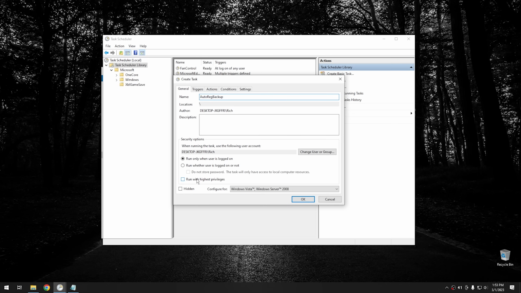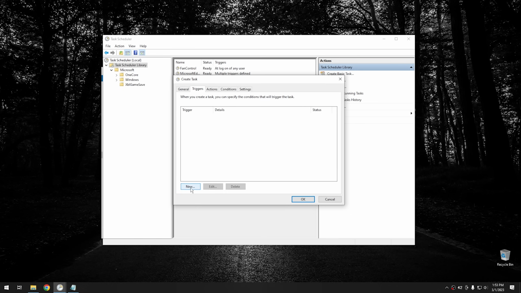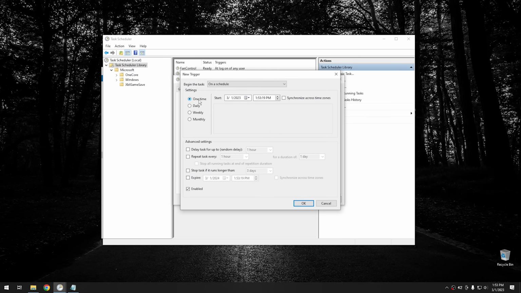All right, so from this one, I would recommend running it at the highest privilege. And then I would come over here, change this configure for to Windows 10. And then we go into triggers. And then for triggers, this can be whatever you want it to be. I'm gonna make mine be daily because why not? But you can make yours weekly, monthly, or whatever interval that you'd like to do in order to keep your registry backed up. Totally up to you.